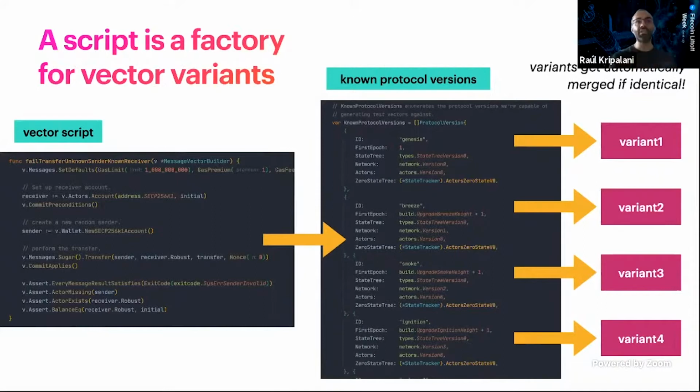Each of these vector scripts doesn't just generate one vector, they generate many vectors. They generate a vector per each known protocol version. So Genesis, Breeze, Smoke, Ignition, Actors version 2. If you've been following the history of the chain, these terms will be familiar to you. And we also have a mechanism in place to coalesce and merge vector variants that are identical in their preconditions, postconditions, and so on.